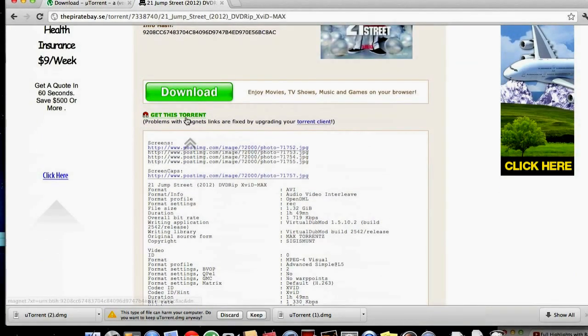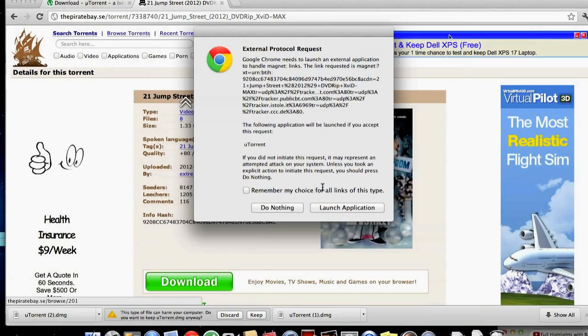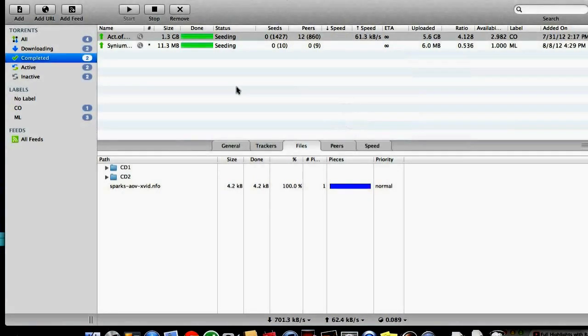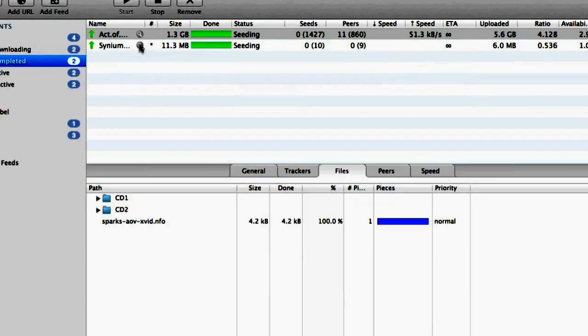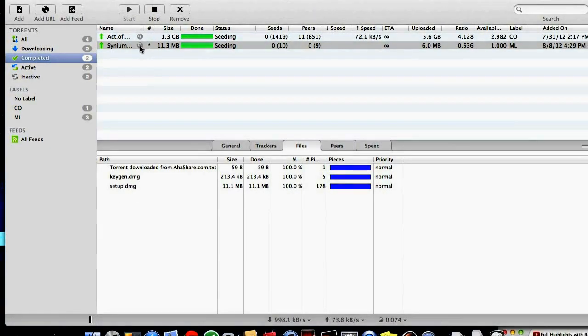And click it, then click launch application. It will appear in uTorrent. Wait till this is finished. When it is finished, click the mini magnifying glass. And it will appear in the finder, and now you can drag it wherever you want.